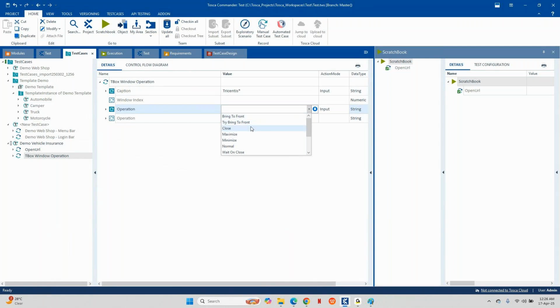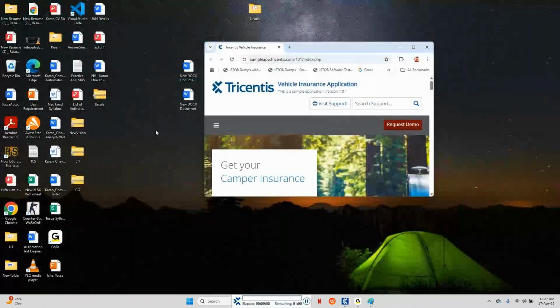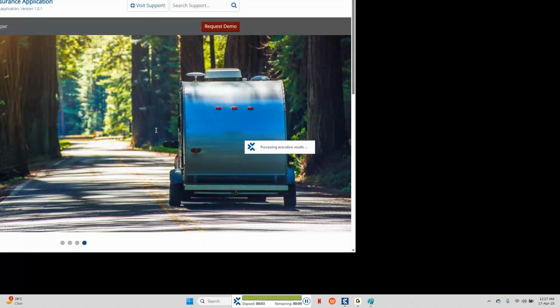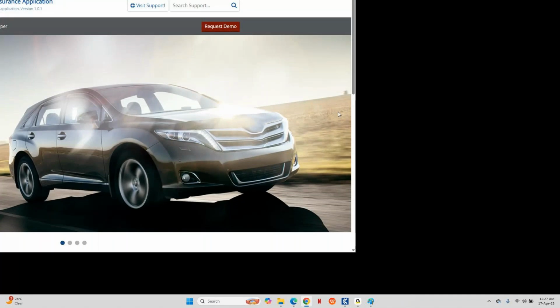You can close the window. You can maximize the window. You can minimize the window. You can wait for closing the window. You can resize the window, whichever you want, like that. Right now I'm looking to maximize the window and I put it as Tricentis and I'm waiting for it, and you can see it has maximized the window, and my Chrome has opened the window with a full-fledged application.